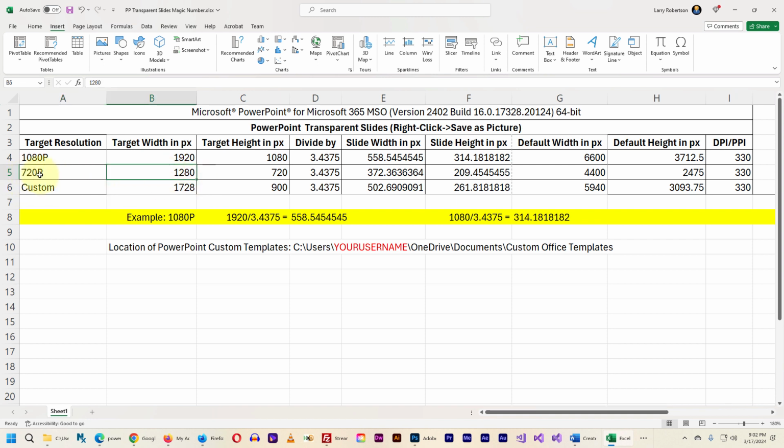in order for me to use that right mouse save as picture to give me the correct height and width on the save, I have to use this magic number, I call it 3.4375. So what I do is, if you pull up a calculator and you divide 1280 by 3.4375, you're going to get this as a result. I'm calling this the slide width in pixels, okay? Not in inches, this is all in pixels.